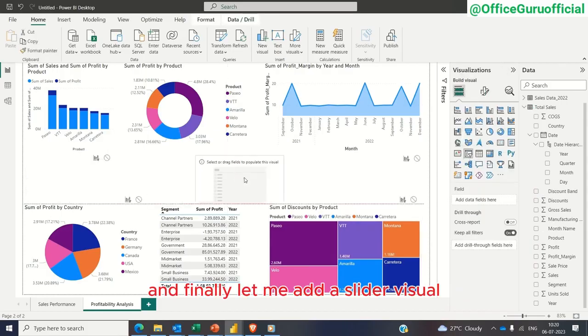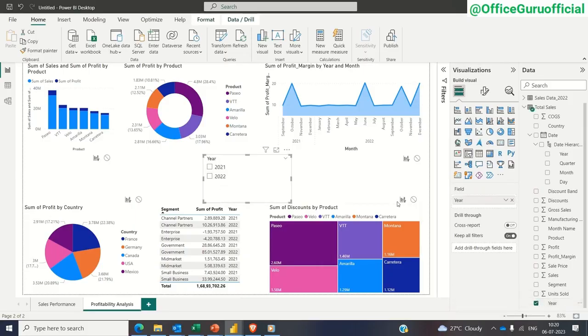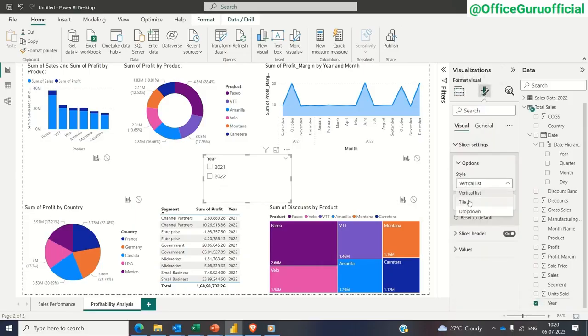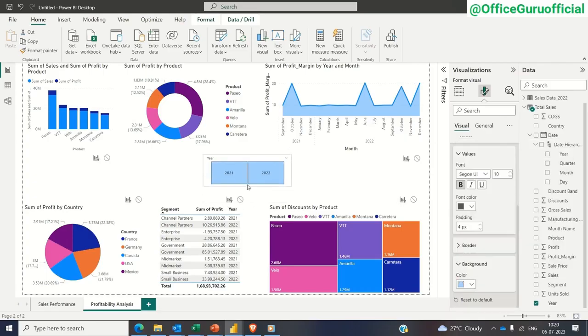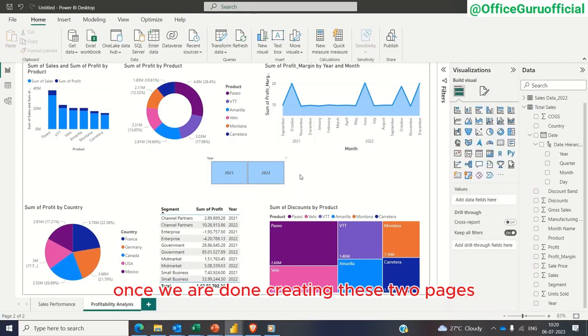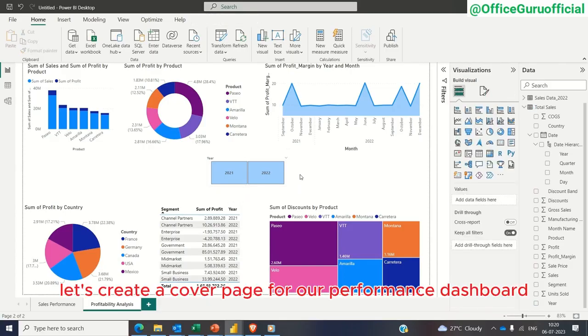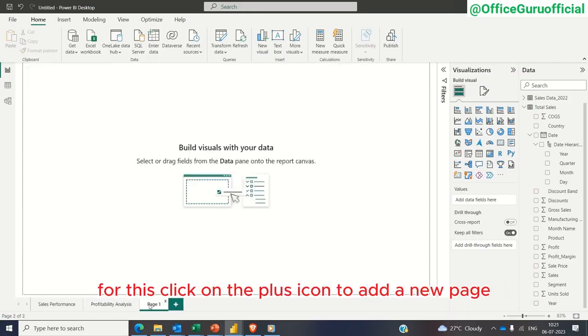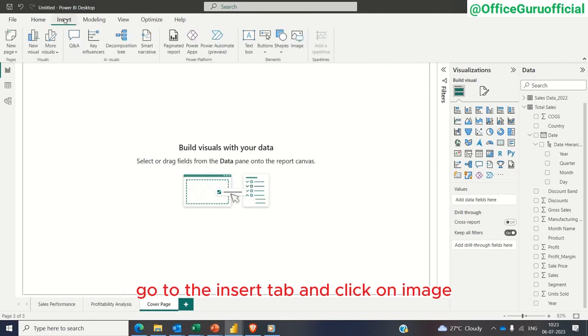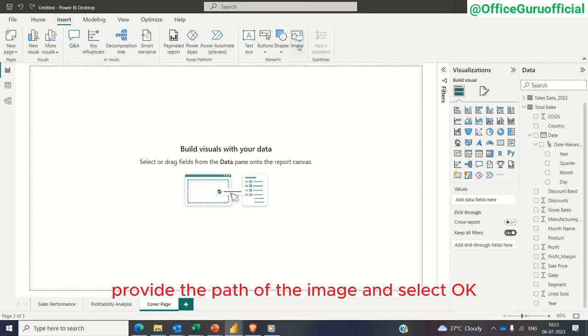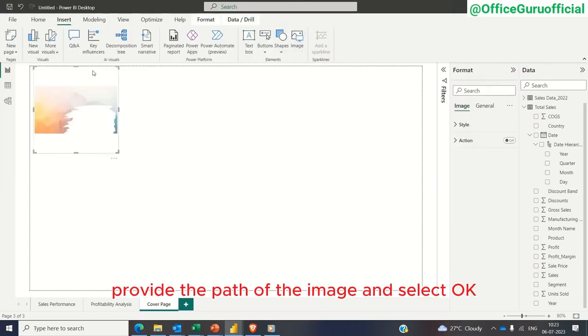And finally, let me add a slicer visual. Once we are done creating these two pages, let's create a cover page for our performance dashboard. For this, click on the plus icon to add a new page and name it cover page. To add a background image, go to the Insert tab and click on Image. Provide the path of the image and select OK.